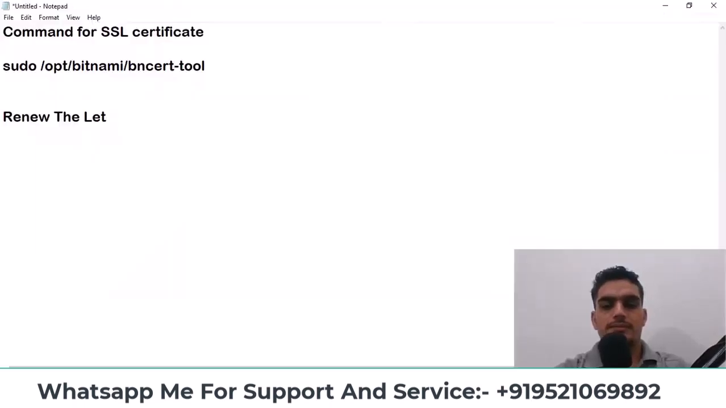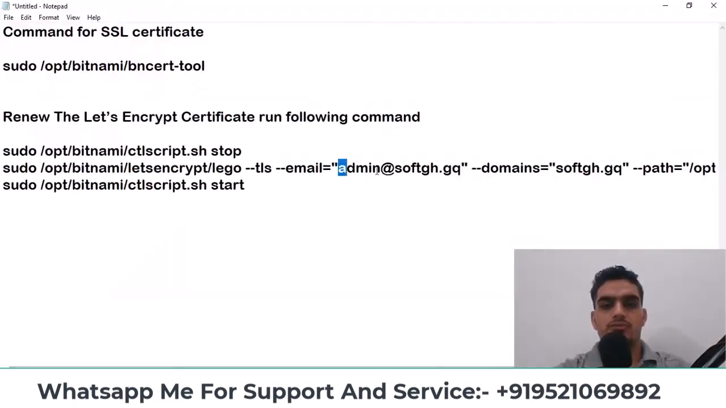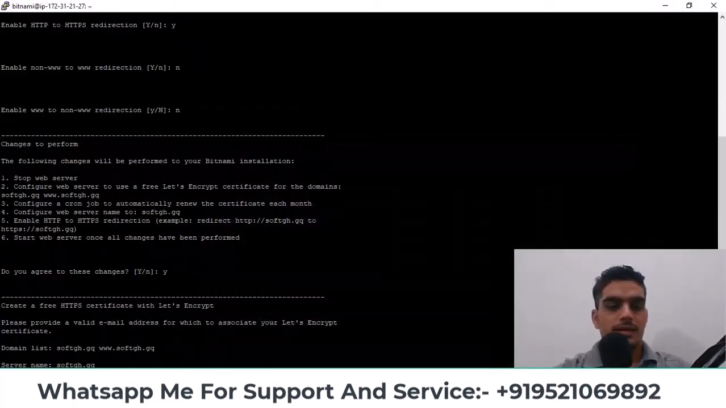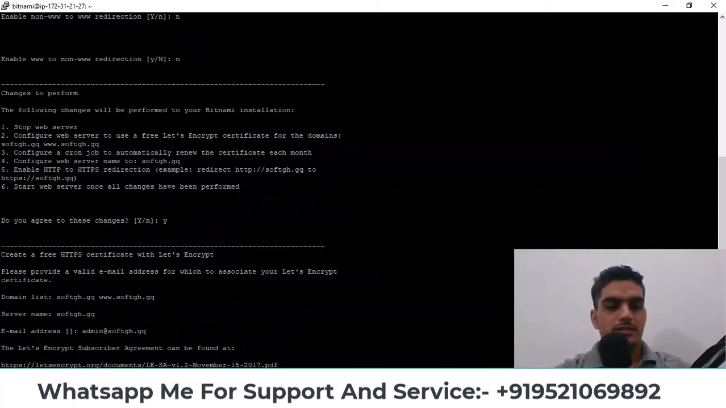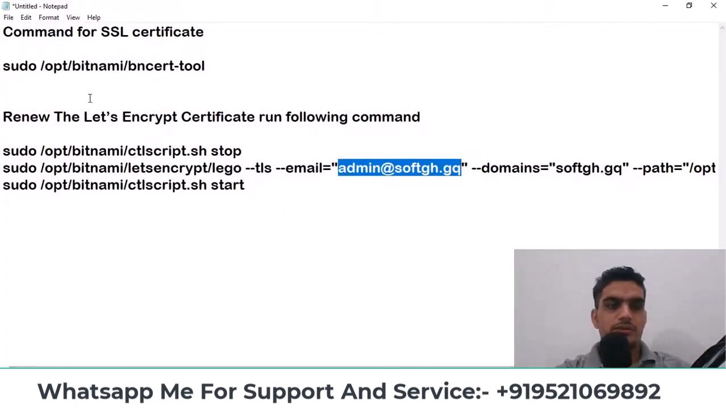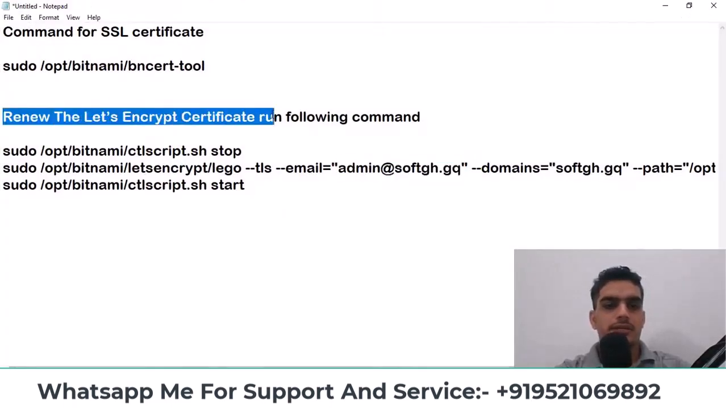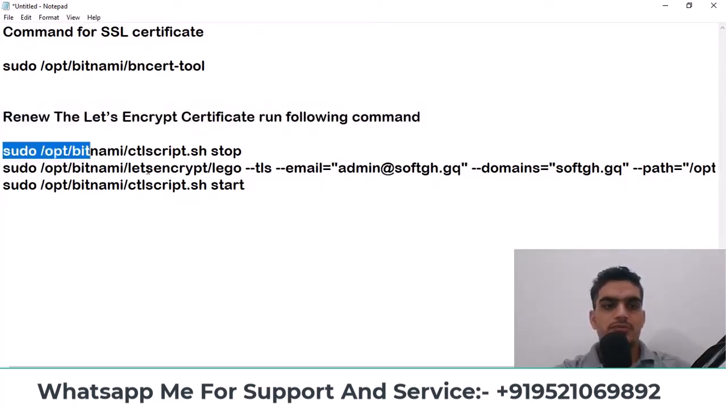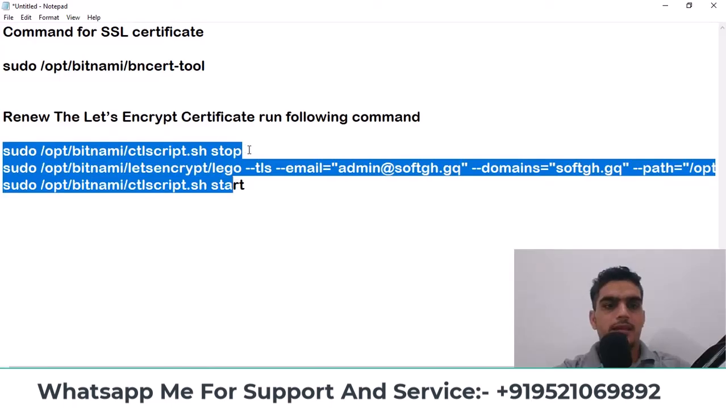I'll enter my email address because it's required for the next steps. I've entered the email address. Now it's asking if you agree to the Let's Encrypt agreement. Type yes and press Enter. Now it's being installed. The commands after this are for renewal, as this SSL certificate is free for a certain number of days. After that, if you want the renewal to happen automatically, there are 3 commands for that.